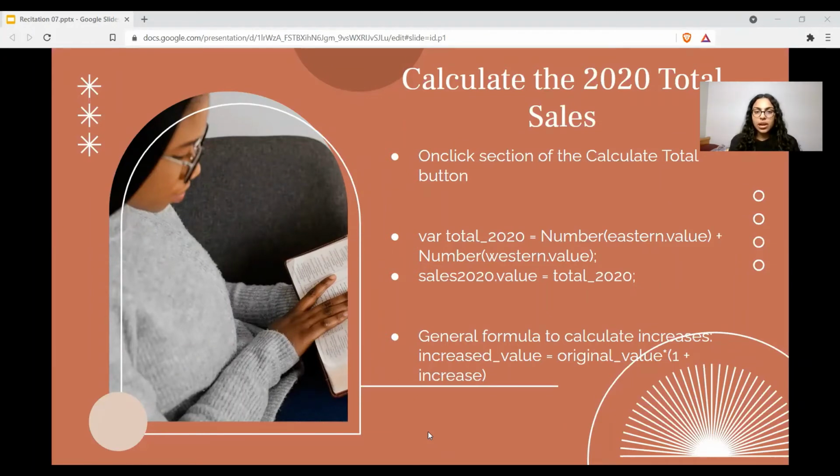So the place to enter the code is on the onclick section of the calculate total button. You see, whenever a button is clicked, that is an event that is happening. Once that event is happening, we need to tell the program what it has to do after the event happens, and that will be to calculate the total sales. So we will write code which will help us calculate it.